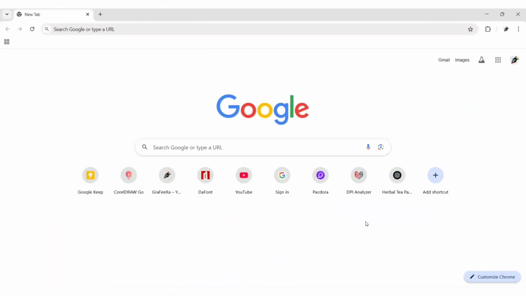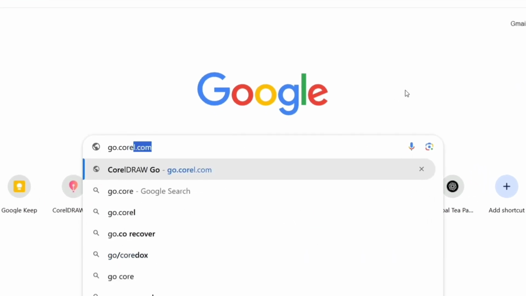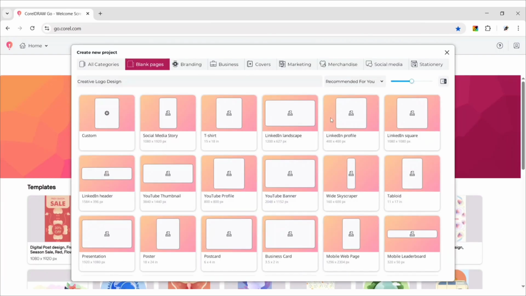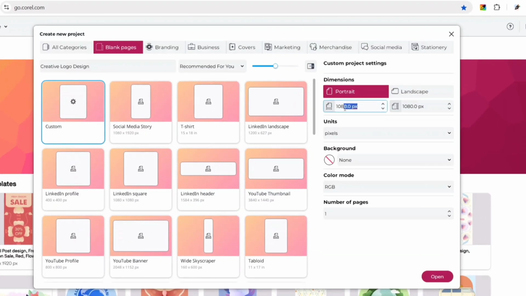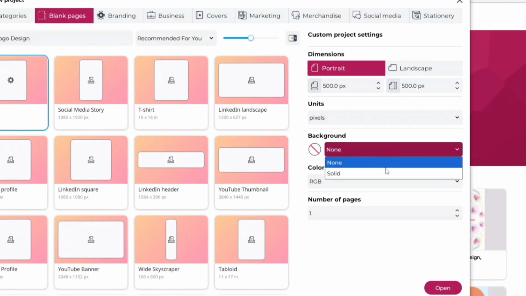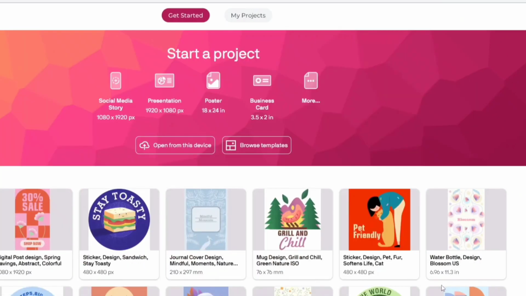First, open Google, search go.corel.com. Click on More, then choose Custom. Take a 500 by 500 pixels canvas. Choose Background, Solid. Click on Open.